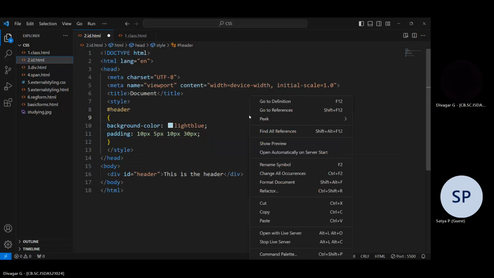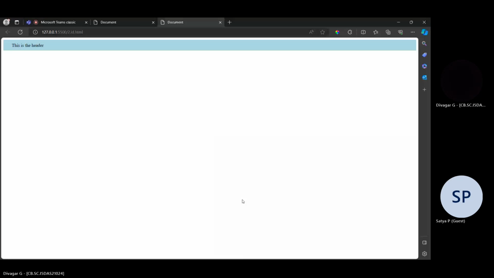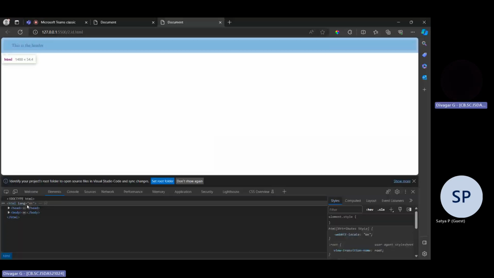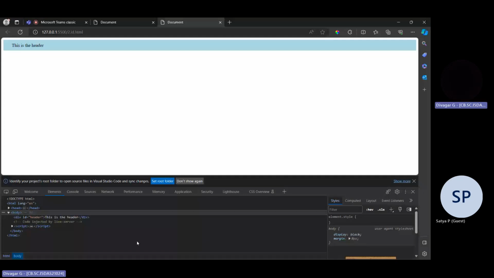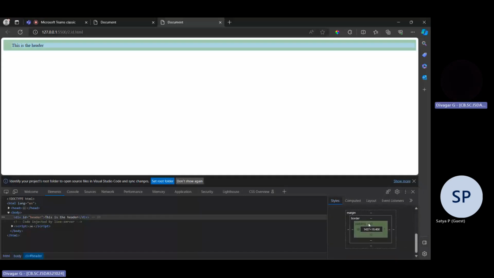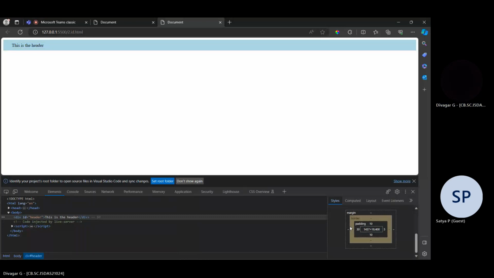So see here, right click, inspect, just go to body, scroll down, see here. From top, it is moved 10. From right, it is moved 5. And bottom 10, and the left 30 pixels. So by this, you can move the content to various places inside the div.